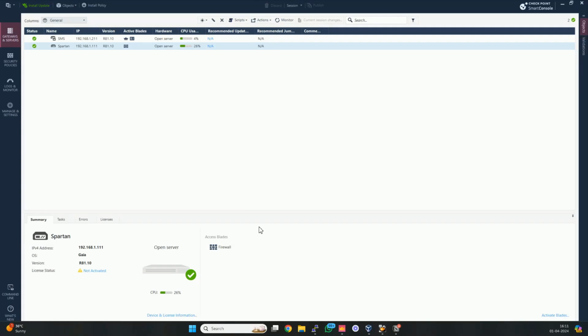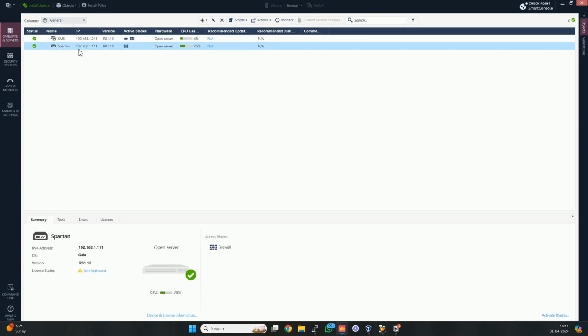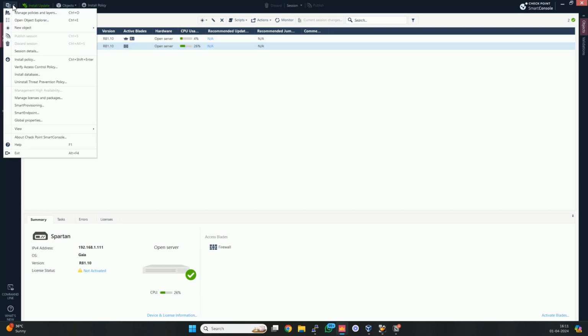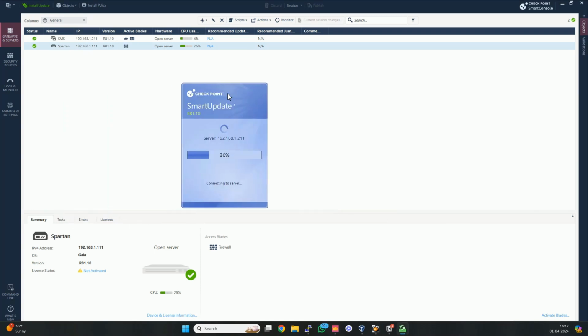Hello guys. In this video, we're going to add a license for this Spartan gateway. In the last video, we have seen how to add this gateway into the management station. We have already created a license for SMS and we have applied it to the smart update. Now we are going to use the same license for the Spartan as well. So let's get started. Now go to top left corner, manage license and packages. It will open a new window, smart update.